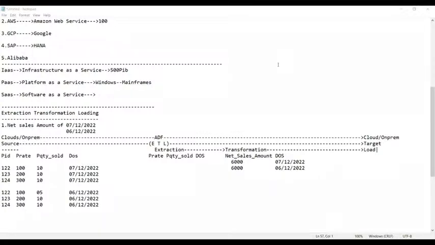You will have the class from Monday to Friday mostly. Does it include Data Lake, Databricks? Yes, yes. Any other doubt you have, you can ask me.